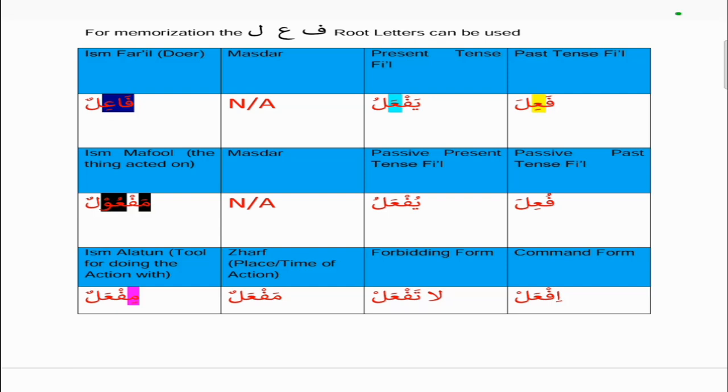So if that fa had a dhamma, a fatha or a kasra, then you don't need to add an alif. We only add the alif when that new first letter, after removing the ta, which in this case is the fa, has a sukoon on it. Otherwise you can't pronounce it, because the word would start with a sukoon. So it's if'al. And the forbidding form is la taf'al.